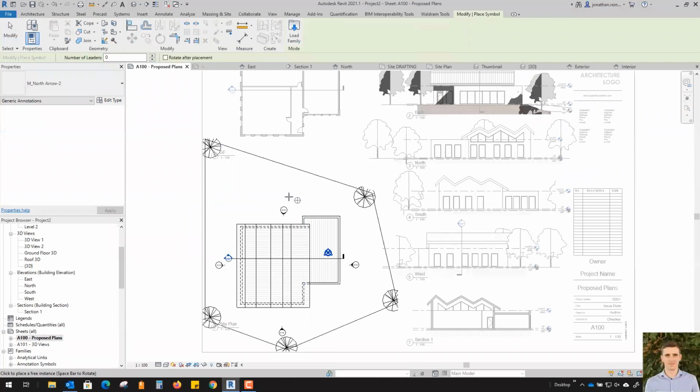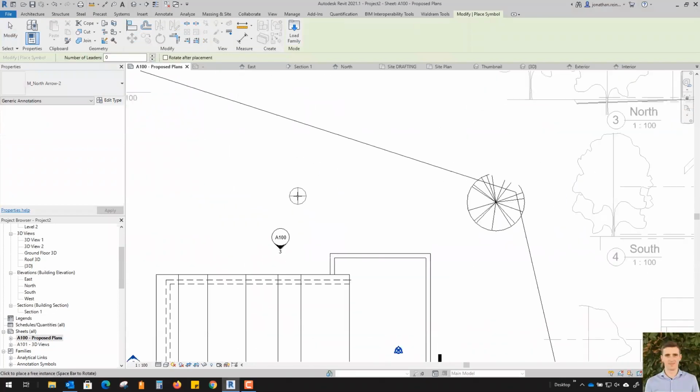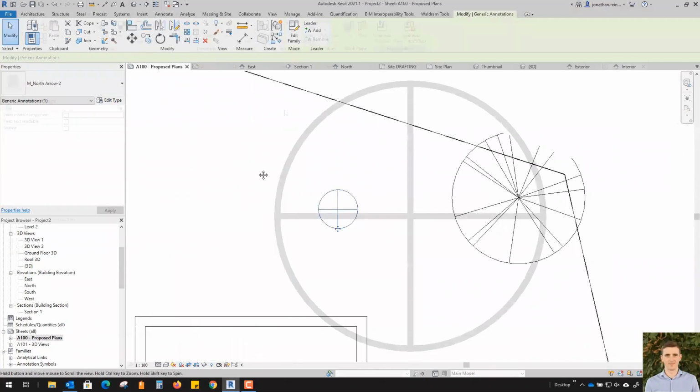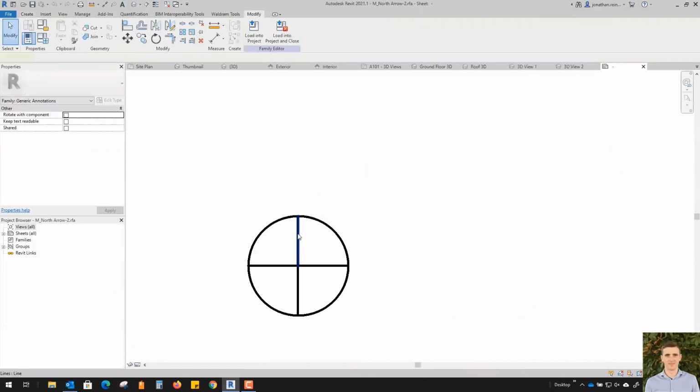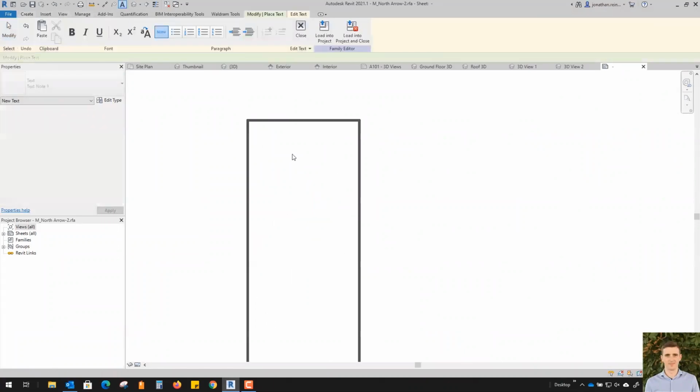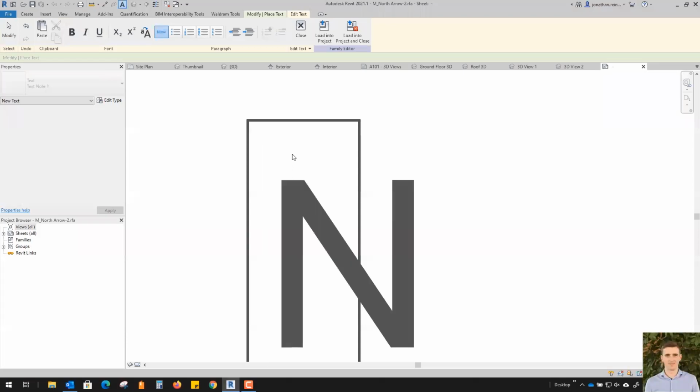Placing north points on your drawing can be found in the annotation tab using the symbols tool. So you can simply import a north point. This particular one is a fairly plain north point, so what we want to do is go in and edit the family of that north point. We're going to stretch up the north point line, and add in some text just so it reads as north.